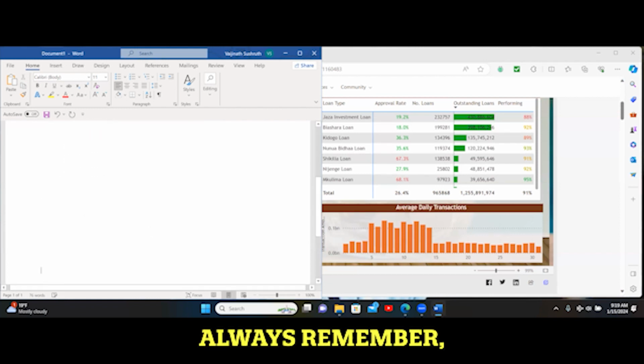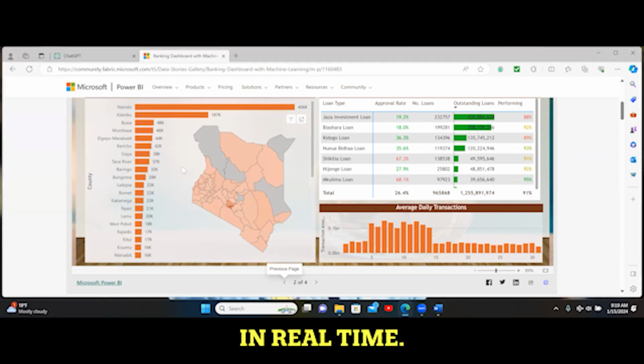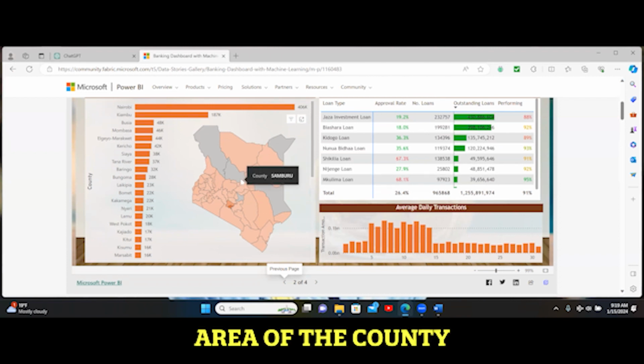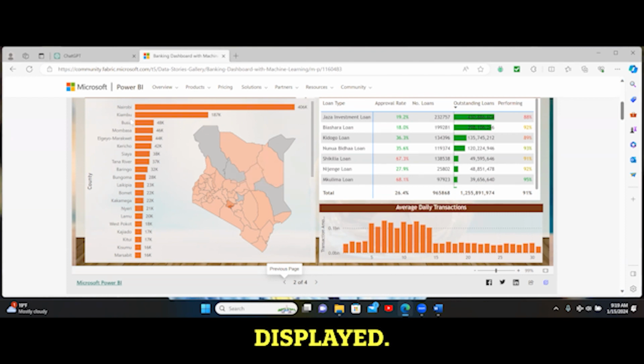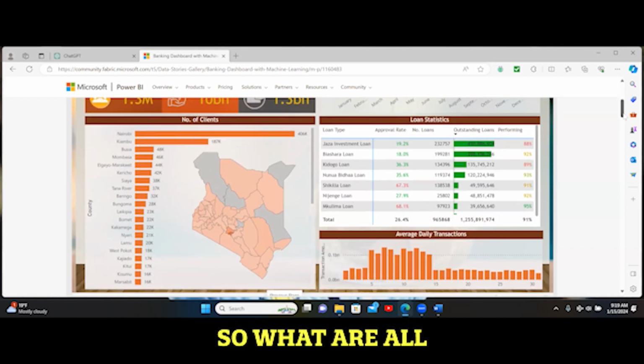Again, always remember, you will not be having this right in front of you like we are having it here. You will not be having it right here in real time. All you will know is we need a mechanism to have a map of that county, and all the counties should be displayed. The number of clients must be displayed in all these areas. So what are all the questions that you will ask?